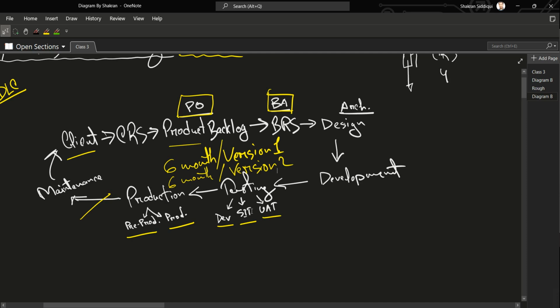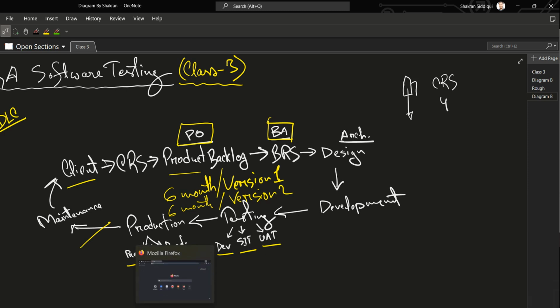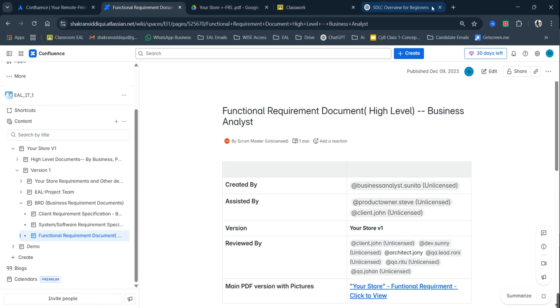So, if you have understood the point with versions, now I hope you'll understand why there are different versions. And if I go to, suppose, Chrome, this is my Chrome browser.